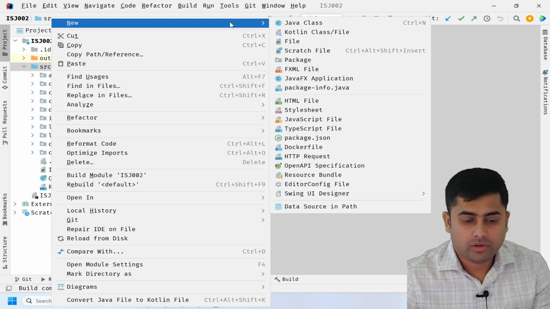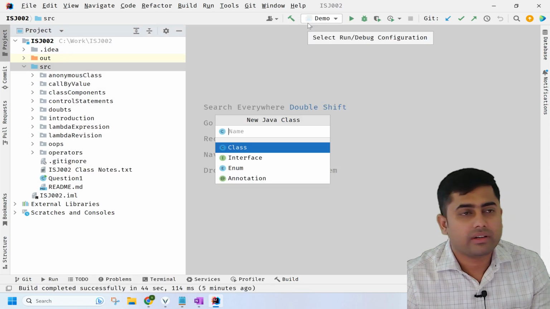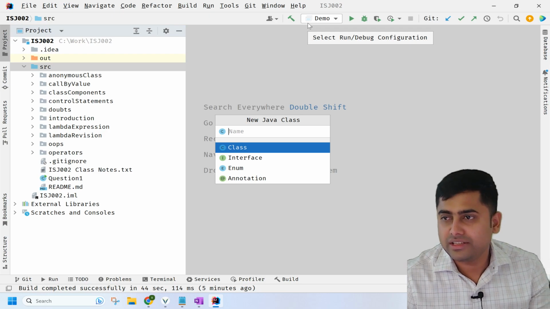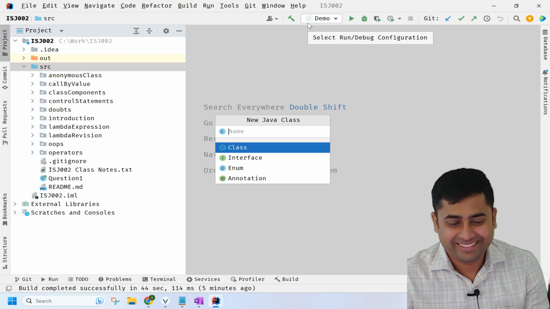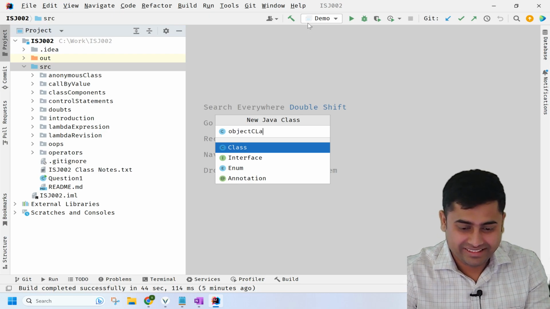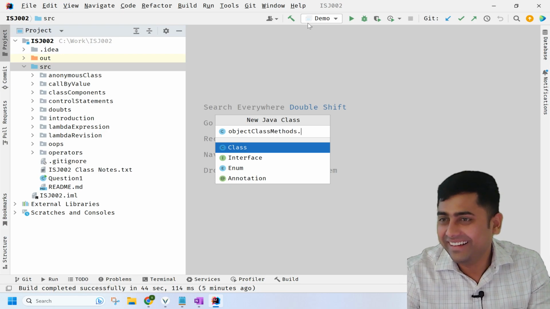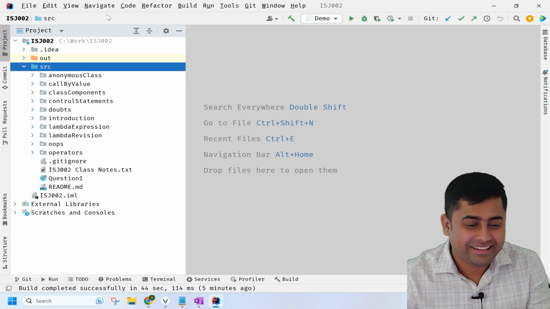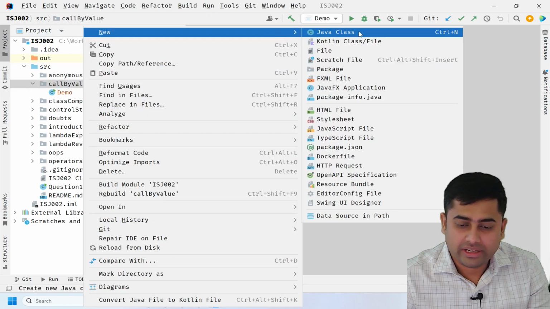Now let's talk about call by value. That's it. Call by reference. We don't have call by reference in Java. Now there is one more demo I want to take for this.